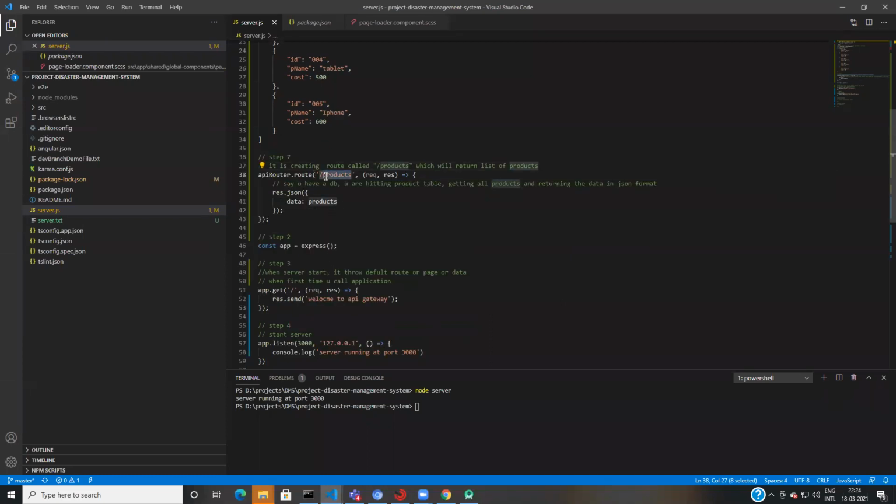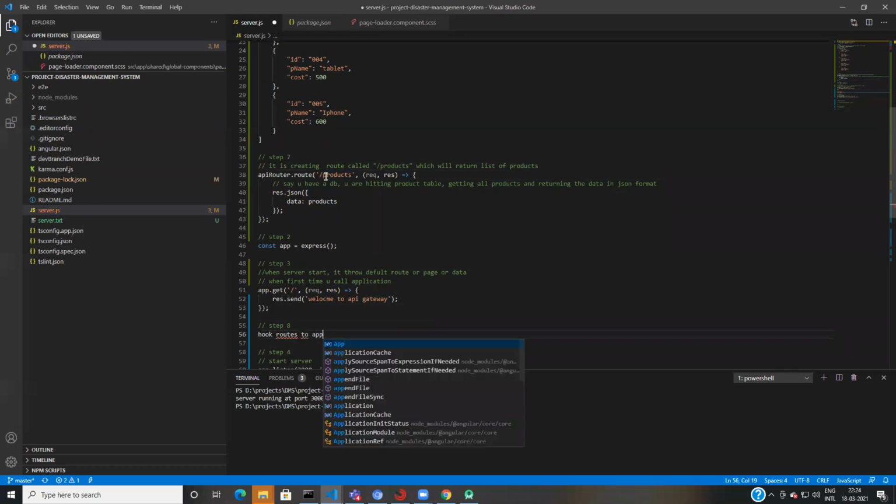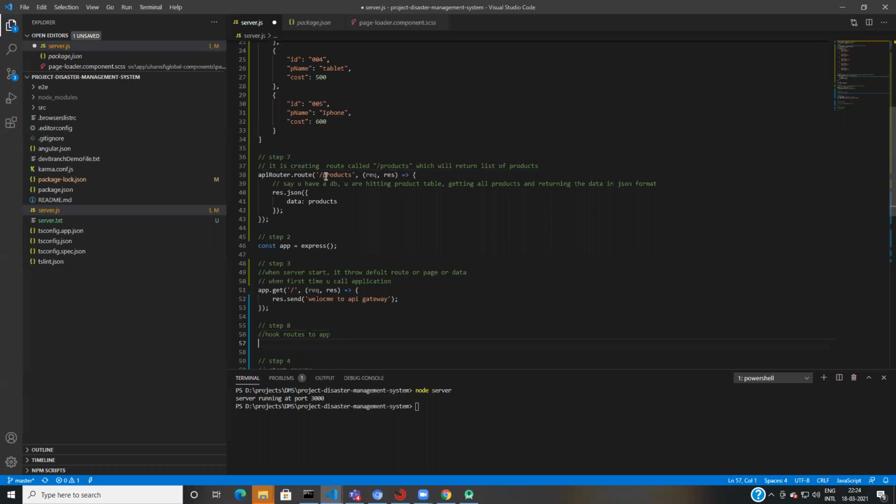My route is ready. Now I need to hook this route with my app. So how are we going to do that? Let's see. So here, step 8, hook routes to app, so that your routes will be active, will be activated, right?